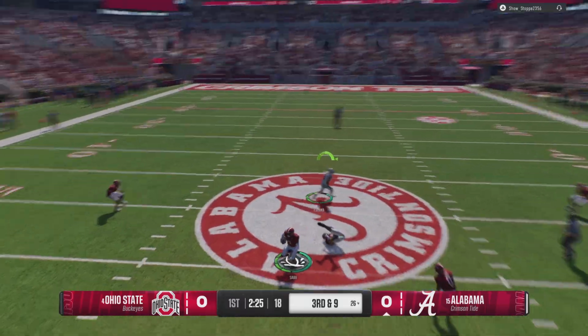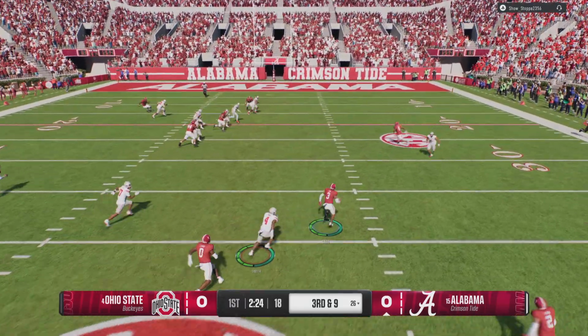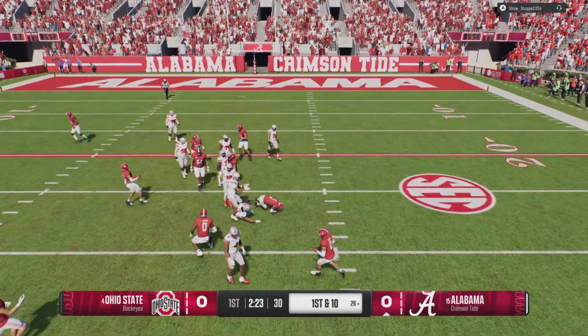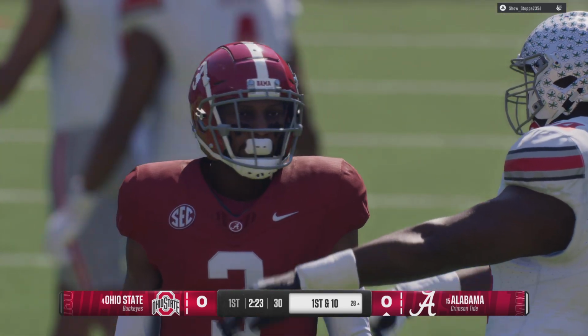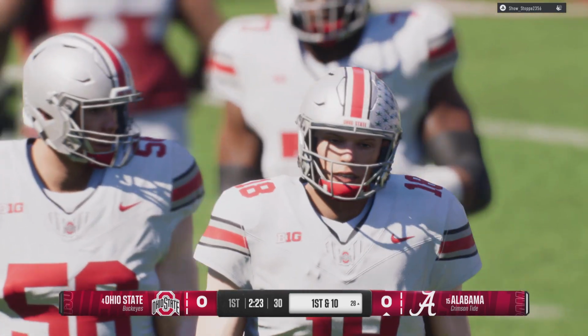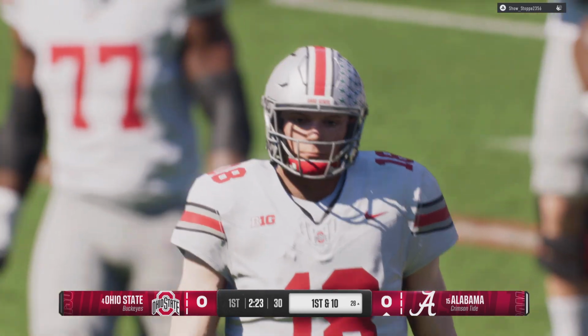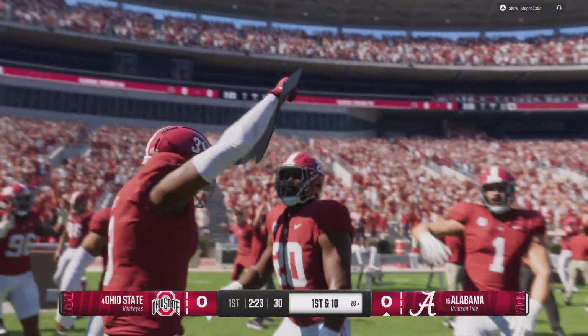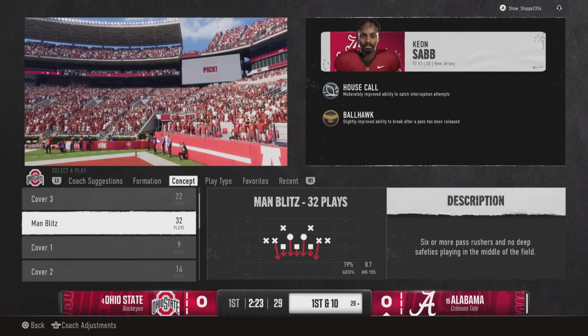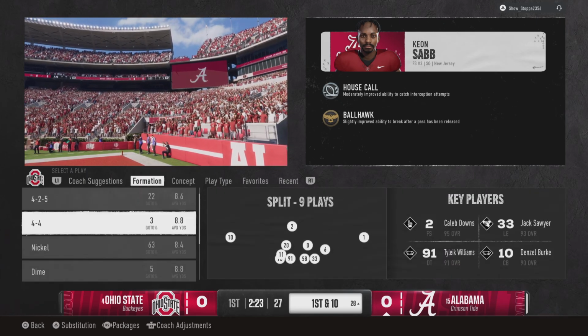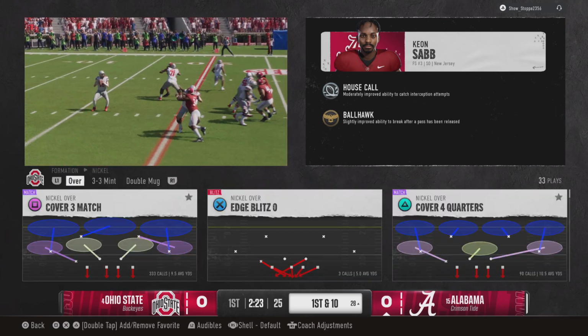Looking down the middle. Fires into traffic. It's picked off. And he's wrapped up after a solid return on the pick. Not the start this kid was looking for. Very first pass of the day gets picked off. This is a defense that's got a lot of ball hawks on the back end, and he's got to be real careful with his eyes, not telegraph throws like he did right there.